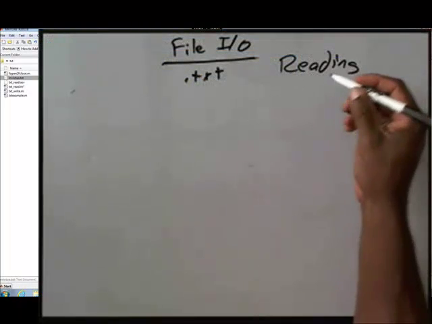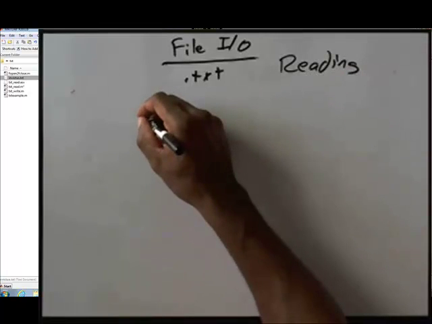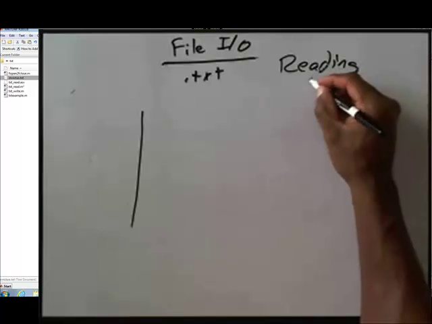So in the last video, we talked about reading text one line at a time. This time, I want to talk about reading what we call tokens.